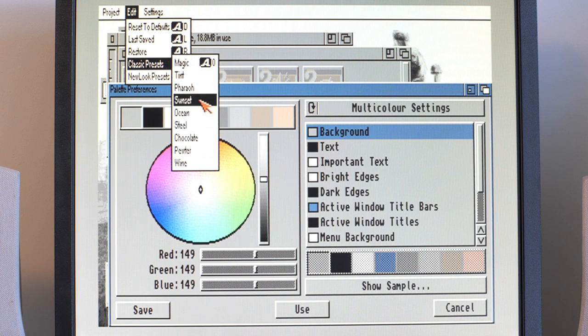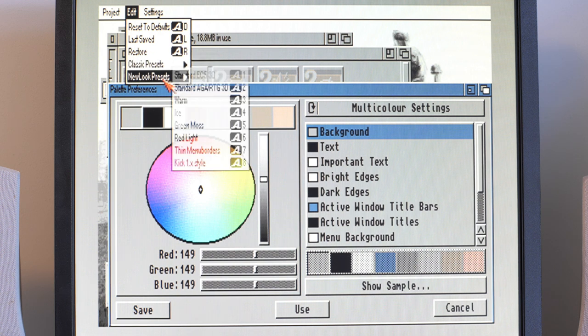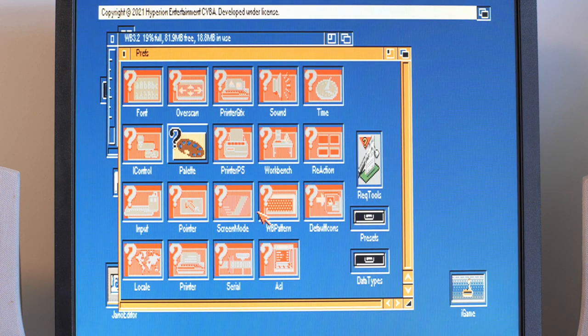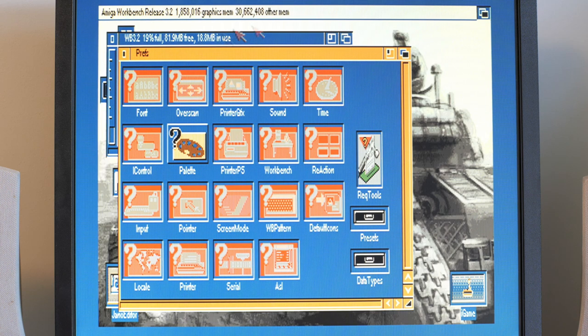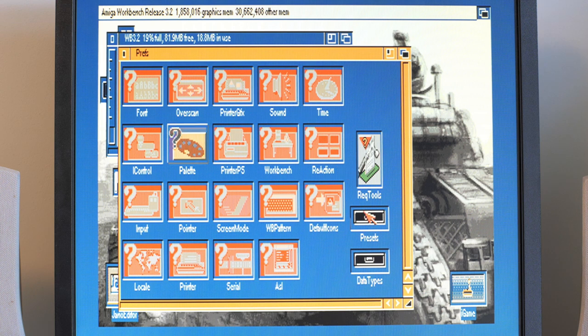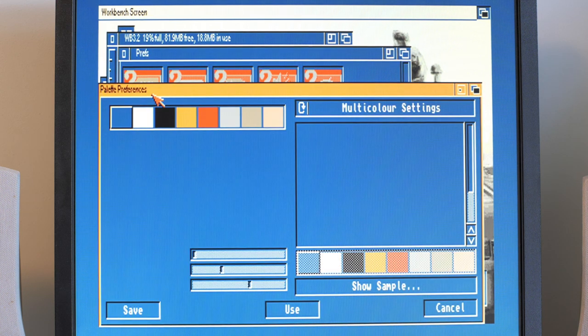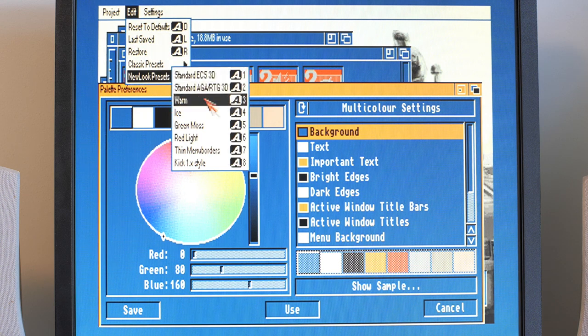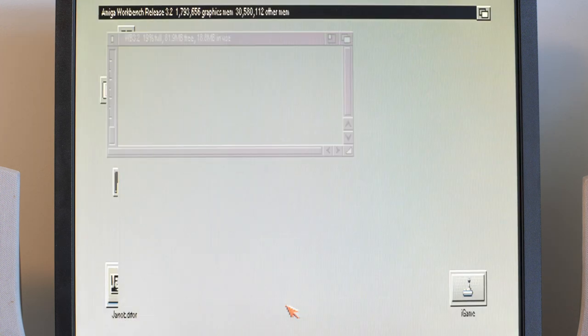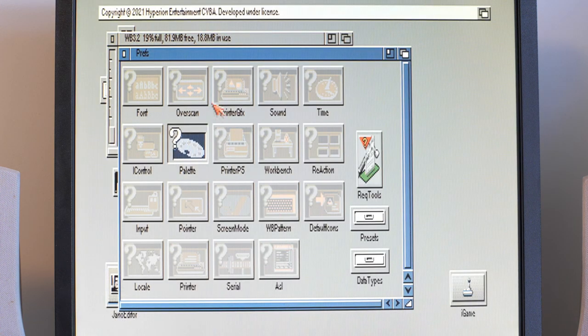So we've got these nice classic presets, chocolate, pewter, etc. New look. So just in case you fancy the Workbench 3.1 look, we can do that! Yeah! Orange and blue! And it even gives you the black icons. So that's a nice trick. But I'm obviously going to stay with Magic Workbench.